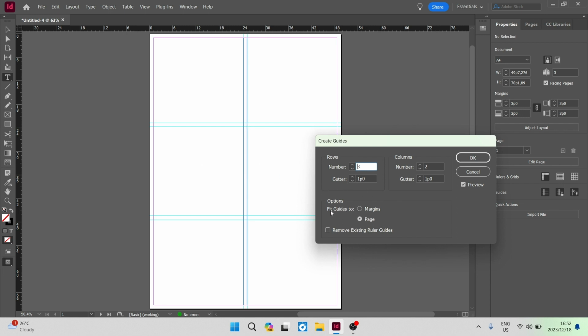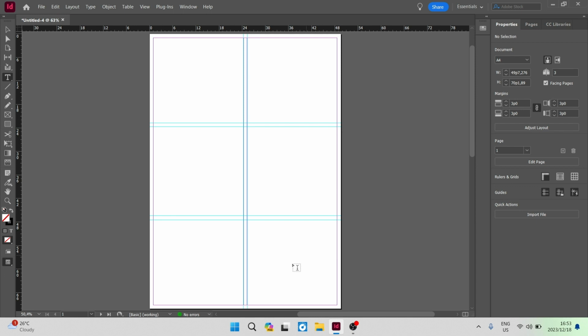You also have the fit guides to either the page or your margins, so we can change that as we go. And then you can remove the existing ruler guides if you would like to, and once you're done with that, you can click on OK, and this is now what our layout looks like. We can start designing our magazine.